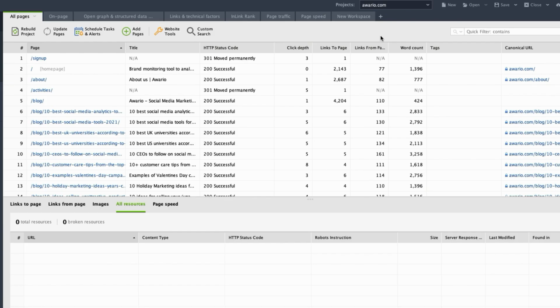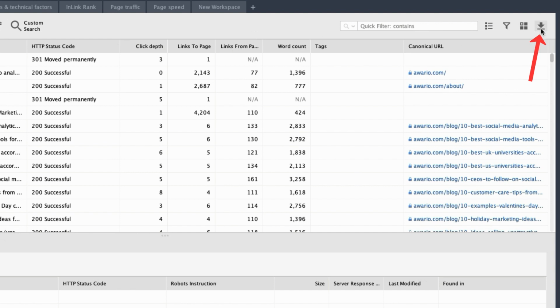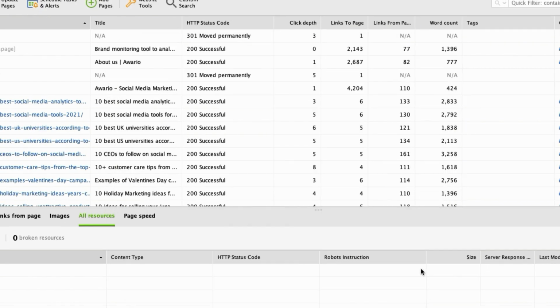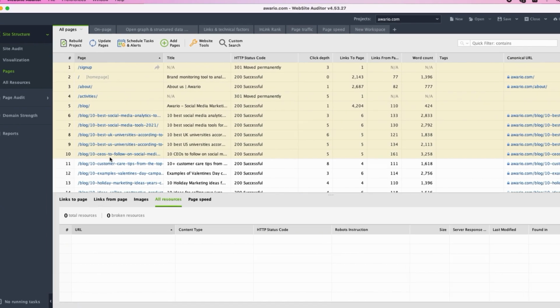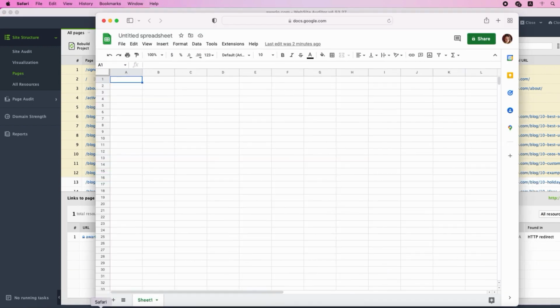If you would like to export the results from any workspace, there are two ways you can do that. If you have an enterprise license, click this quick CSV export button and the software will save the results in a CSV file to your local hard drive. If you have a professional license, you can copy the results from the workspace and insert them into Excel or Google Sheets.